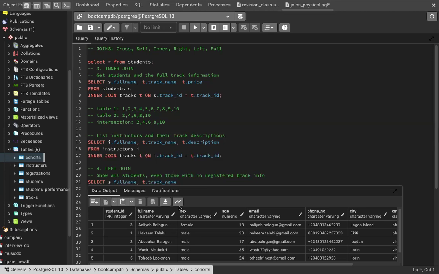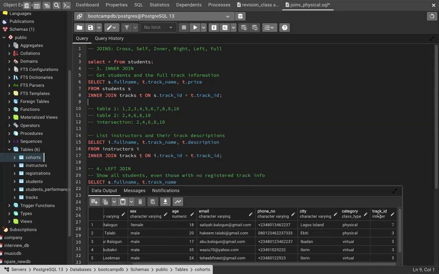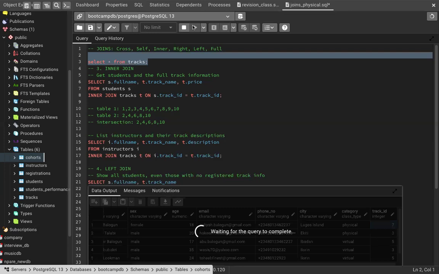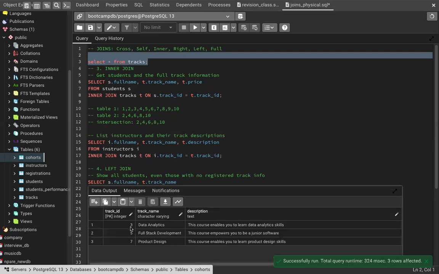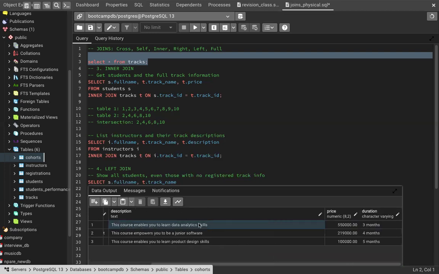Don't forget, in the student table we have a column which is a foreign key called track ID, as you can see here. Now you see that there are values here, which is the foreign key, and this track ID column is referencing the tracks table. If you go and look at the tracks table, let me run that query for us. Select all from tracks. You see that we have 3 records and 5 columns. As you can see, there's price, there's duration.